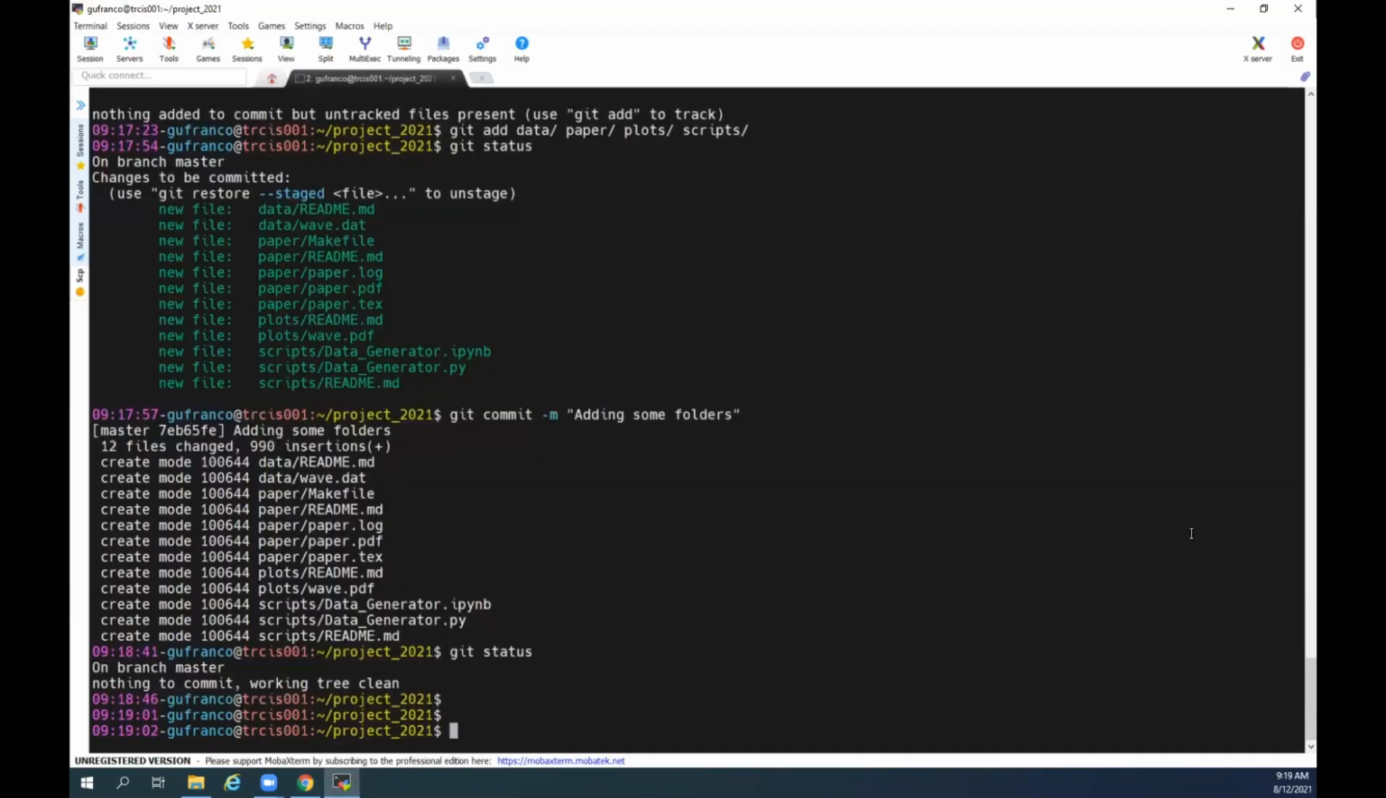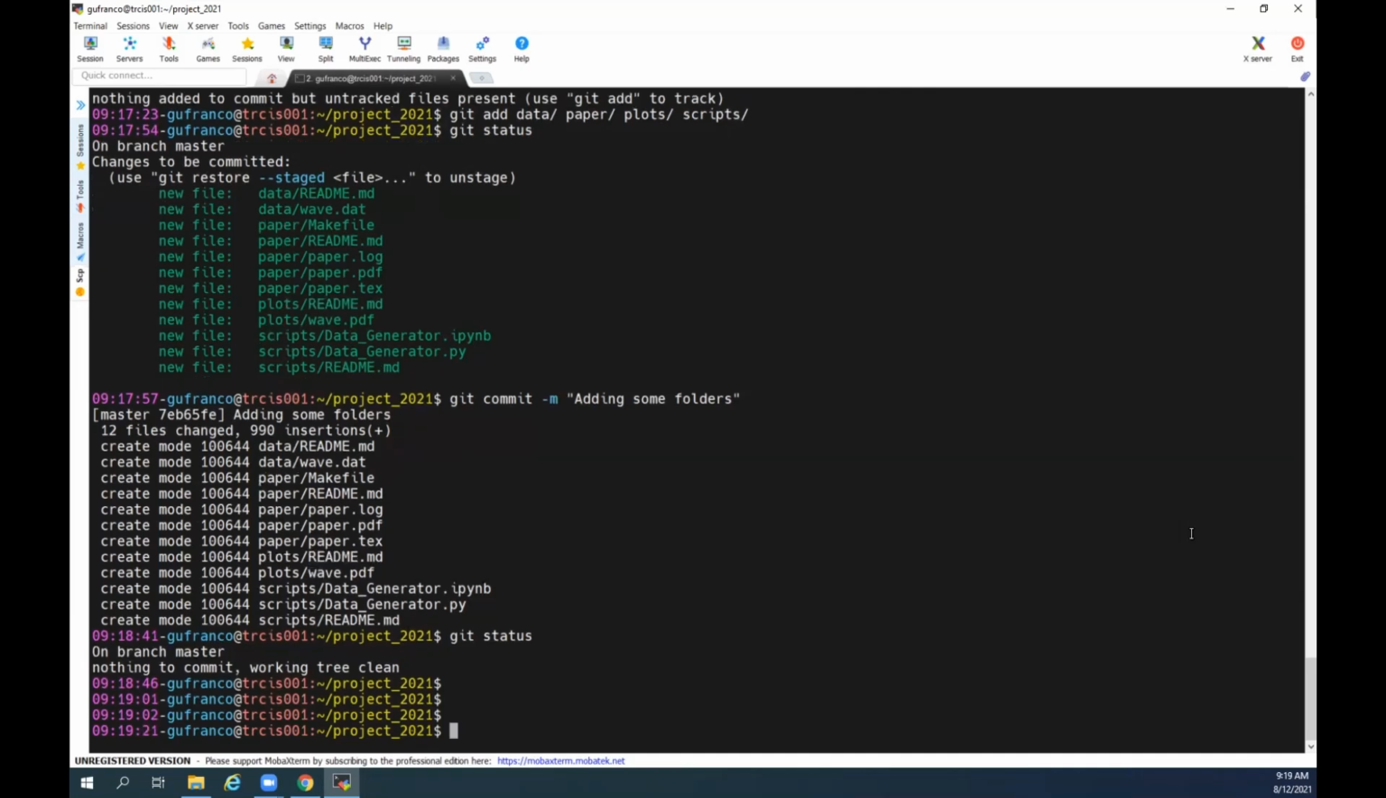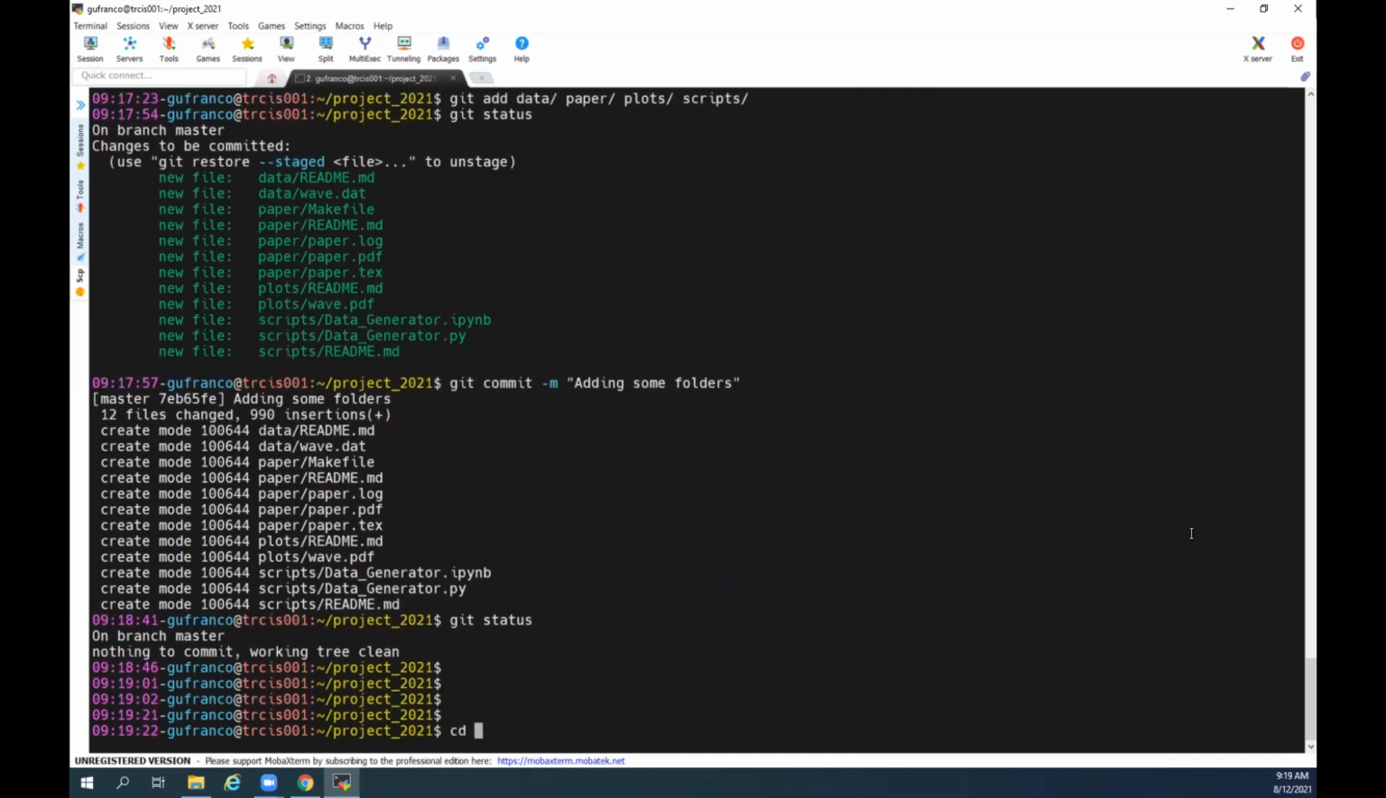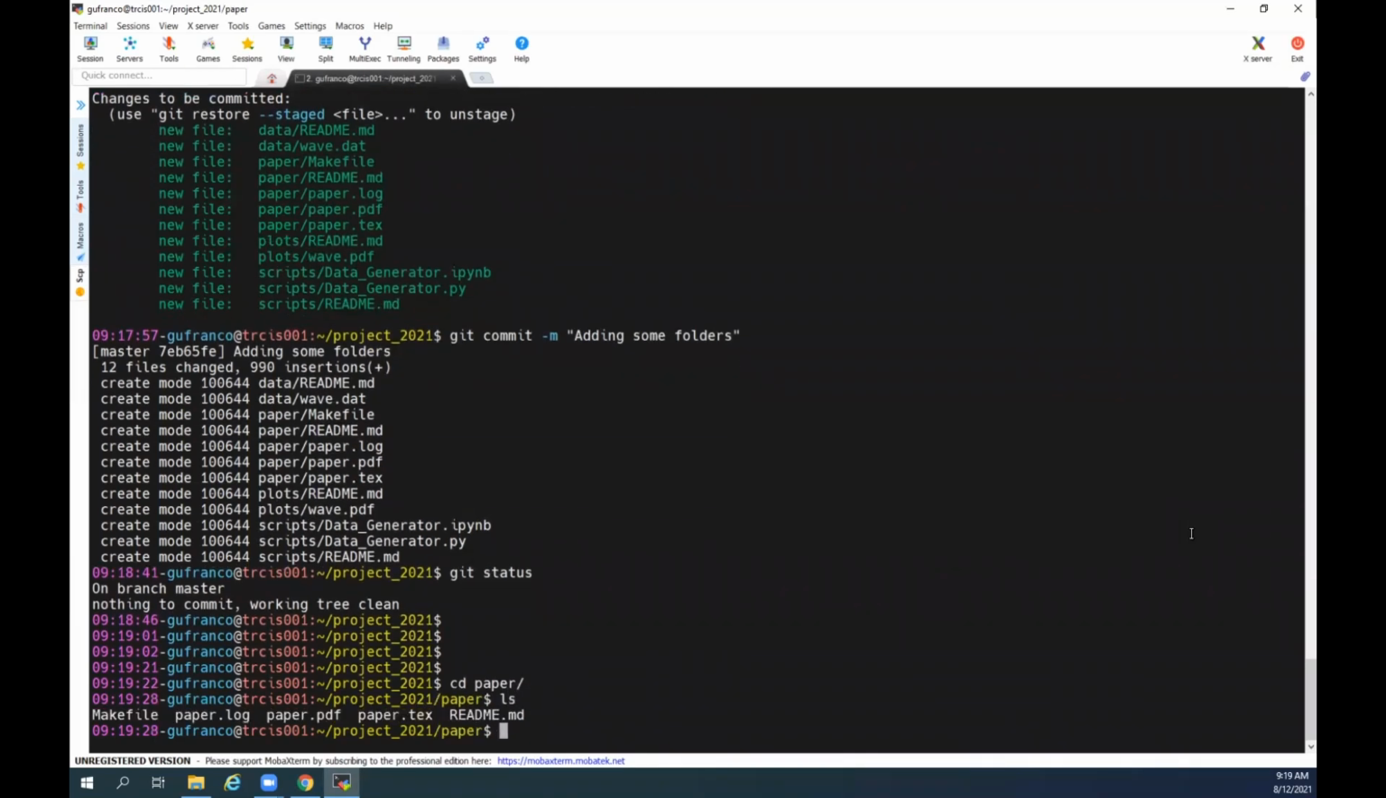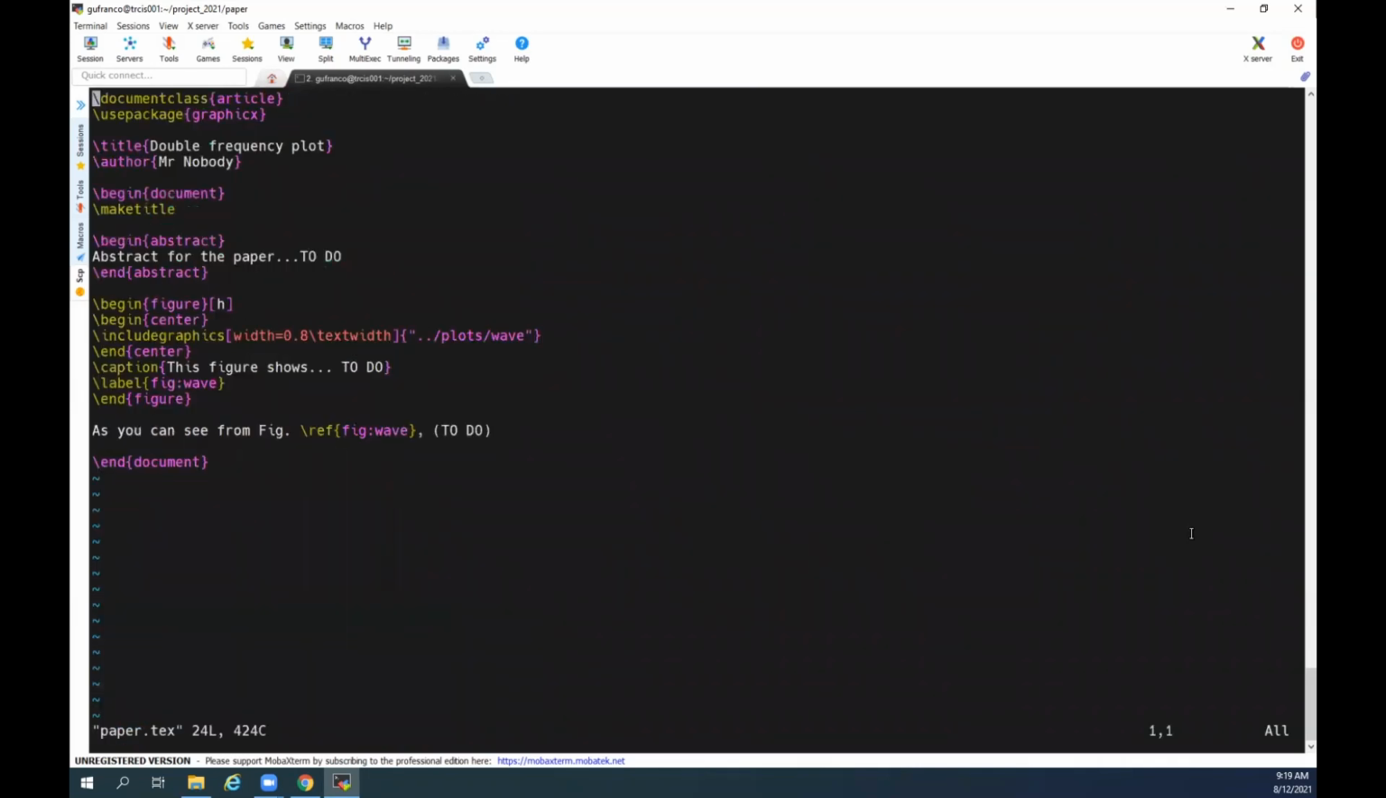Okay, so now let's edit some of those files. Let's play a little bit with that. Notice this. So let's go and compile this paper. By the way, this is written in LaTeX, so I will show you a little bit. This is not a workshop in LaTeX by any means. It's a very, very minimal LaTeX document. What I'm doing here is just some titles and authors, something very basic, and one figure here.